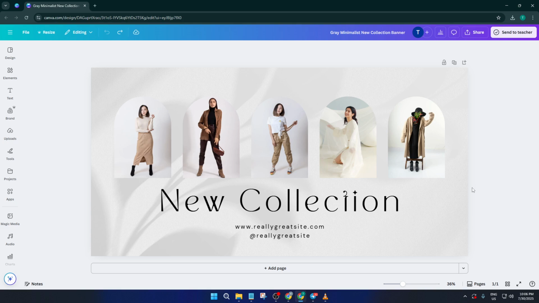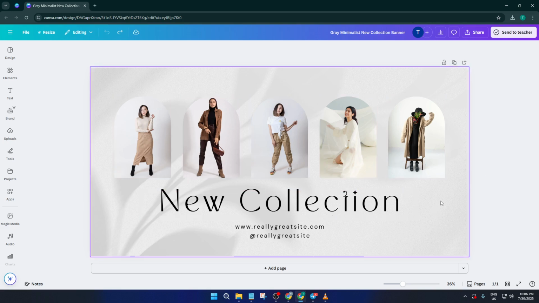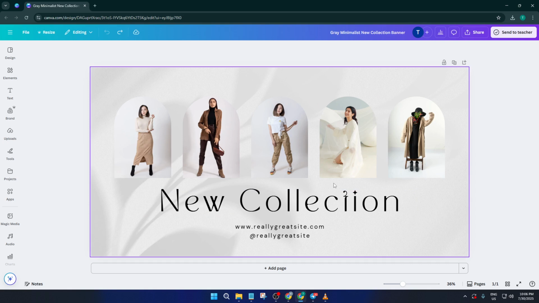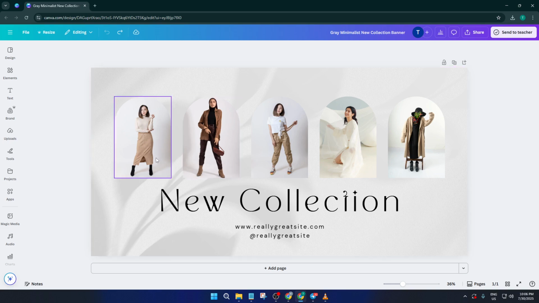Let's get started. First things first, imagine you have a design. Maybe it's a banner featuring your latest fashion collection or a presentation highlighting different services you offer. The goal here is pretty straightforward. When people view your design, you want them to be able to click directly on one of the images and go straight to your website or wherever you want to send them.